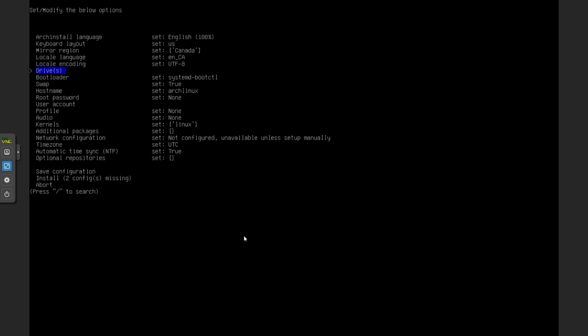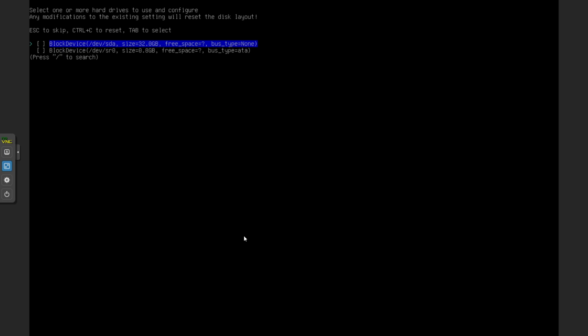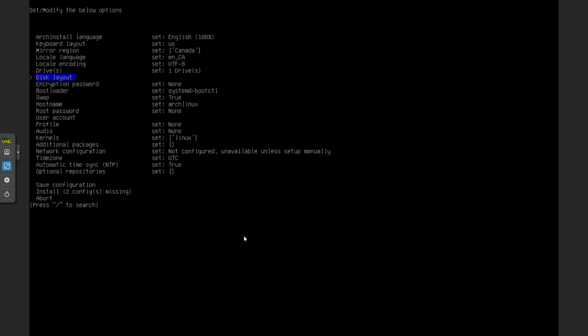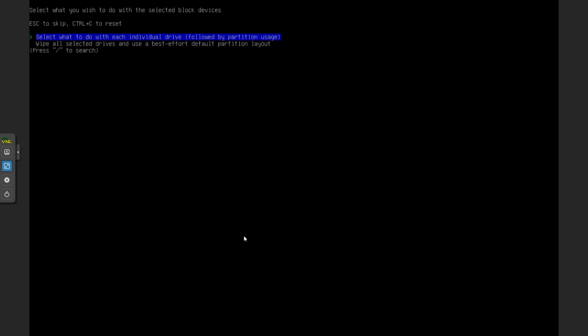Local encoding, UTF-8. Drives, okay, so here is the part that's very scary to some people. You have to choose your correct drive. Do it based on the size. I set my main drive to 32 gigabytes. So click on that. There you go. And then press disk layout. Now you can do some partitioning.